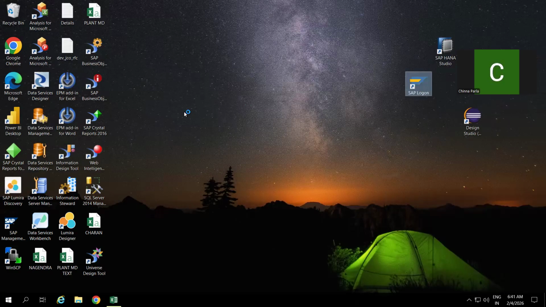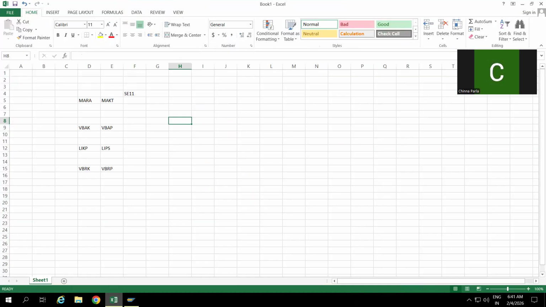So today we'll see. Yesterday, two days back, we saw based on the table, and we saw the view also. So we can create a generic data source based on the table and the view. The table will be created in SE11 and the view also will be created in SE11. Now the third one is Infoset.